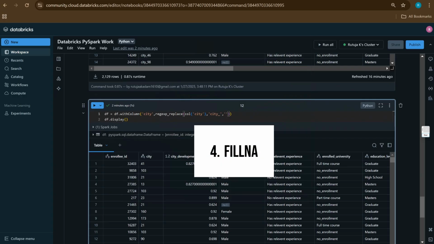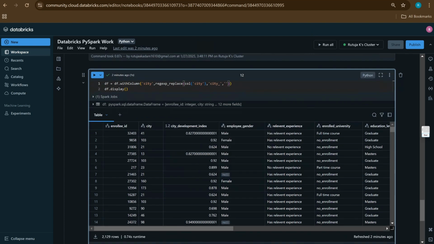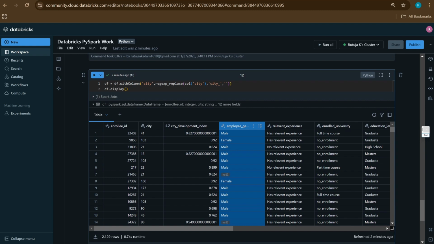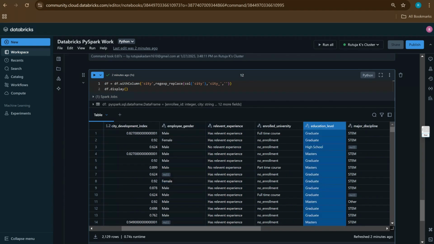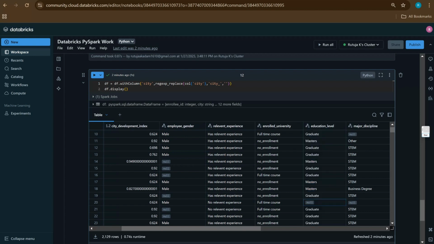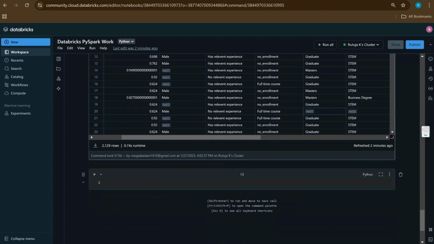Now let's say you want to handle the missing values. For that we have the command .fillna. For this, let's take the column employee gender, and we can see that we have some null values here, right? Let's say I want to replace these null values with "unknown" for this employee gender column. And suppose I want to change one more column along with employee gender, the education level column, and here also I have null values. For both these columns, replace the null values with unknown.